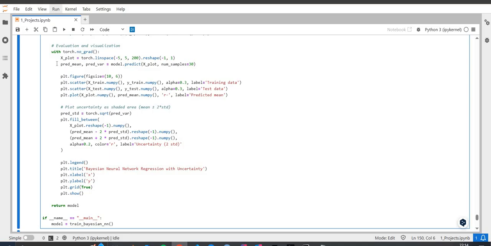For visualization, we plot the original training and test data points, and then the predicted mean as a red line. That shows us what the model has learned. And finally, we add a shaded region showing the uncertainty. That's the predicted mean plus and minus 2 standard deviations, drawn as a red transparent band around the mean. And this band gets wider where the model is less confident, especially in regions with fewer training points or more noise. And then title, labels, legends, and call show to render the plot.